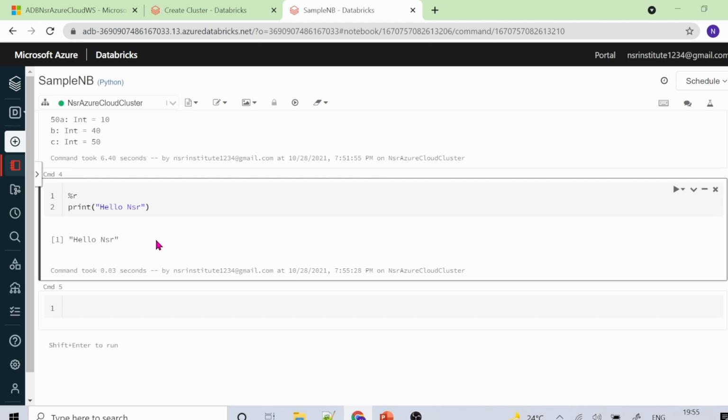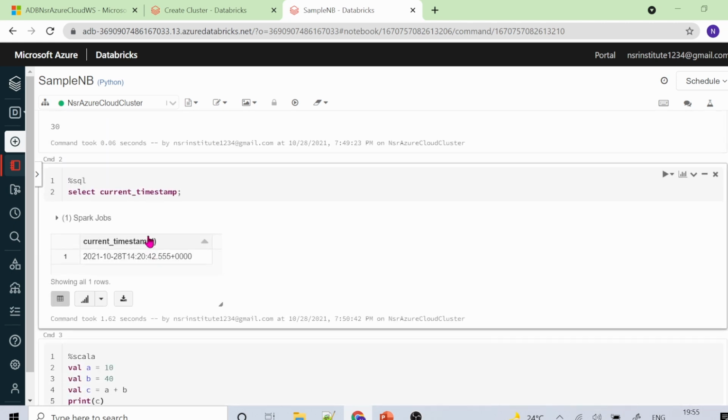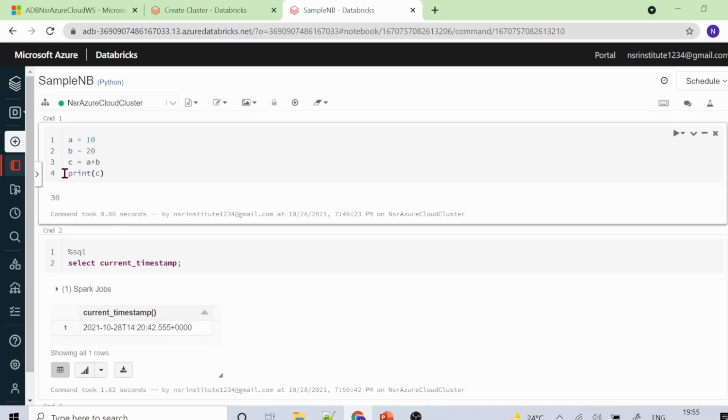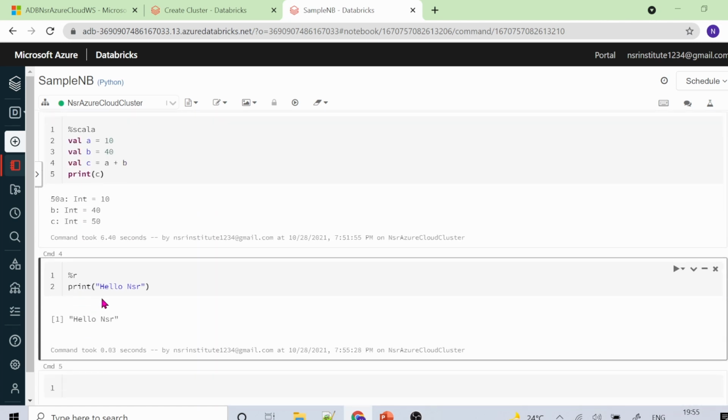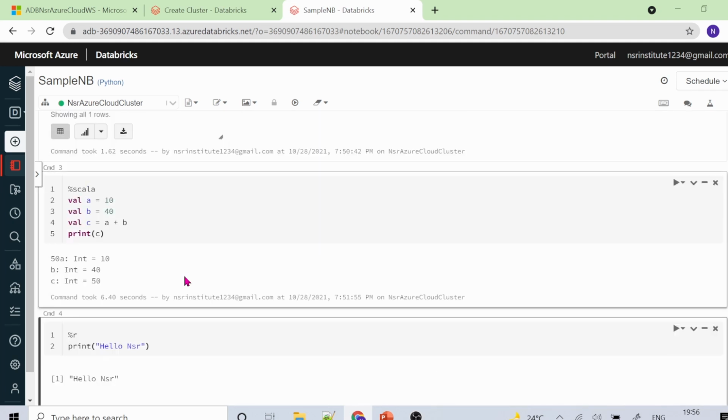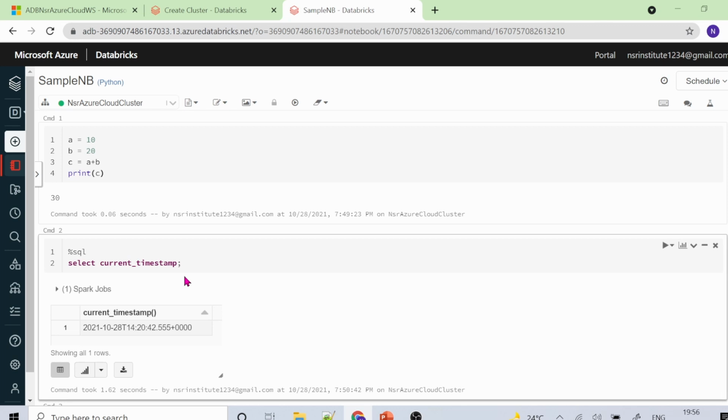If you have chosen a particular language when you are creating a notebook, you can change it using this percent symbol and specify that particular language. If it is SQL, then %sql. If it is Scala, %scala. If it is R, %r. At any point of time you can convert the default language to your mentioned language by using the percent symbol and that particular programming language.